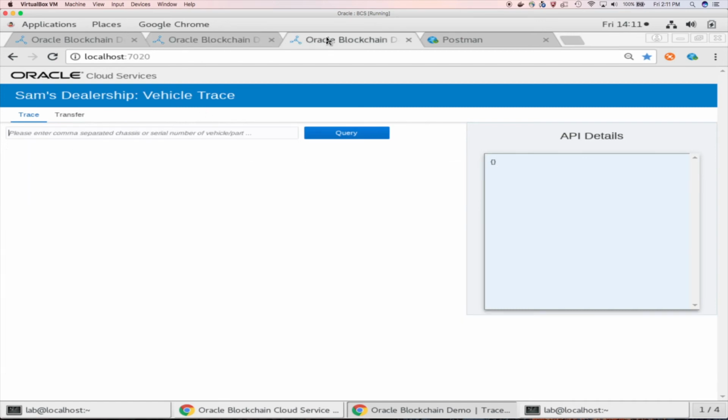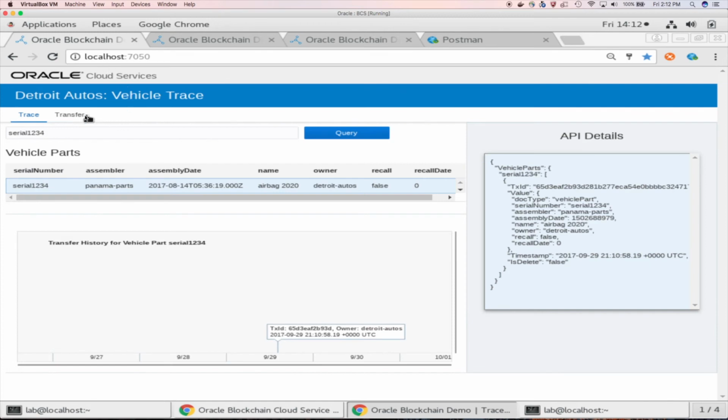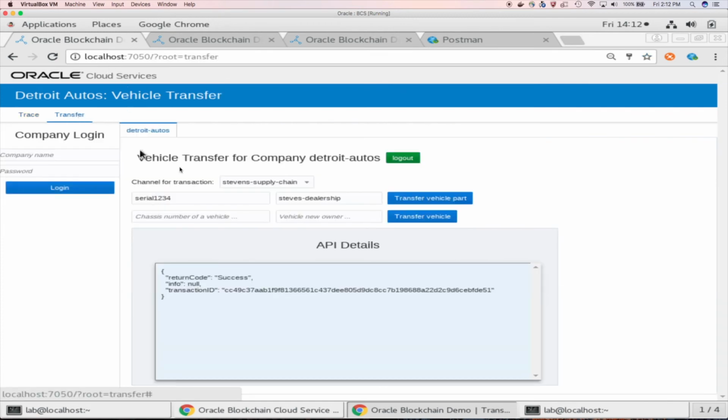Okay, so if we then take this to Sam's dealership, this transaction doesn't exist because Sam does not have access to that same channel. So what we might want to do now is transfer that asset over to Stephen's dealership. So we see that we have access to Stephen's supply chain, Sam's supply chain, John's supply chain, and Jude's supply chain. We want to actually send it through Stephen's supply chain.